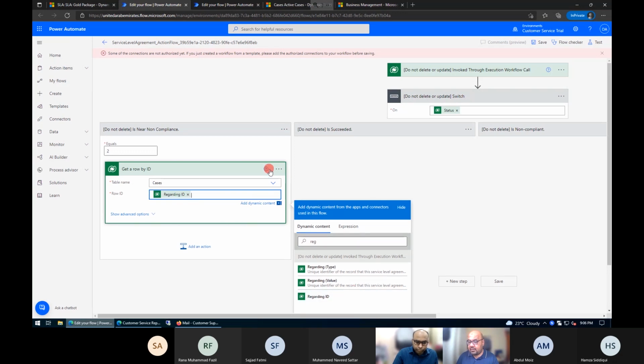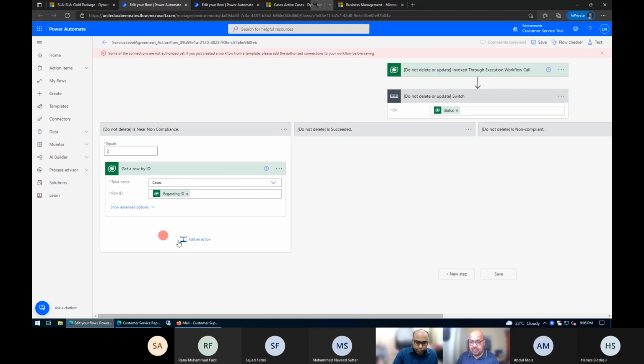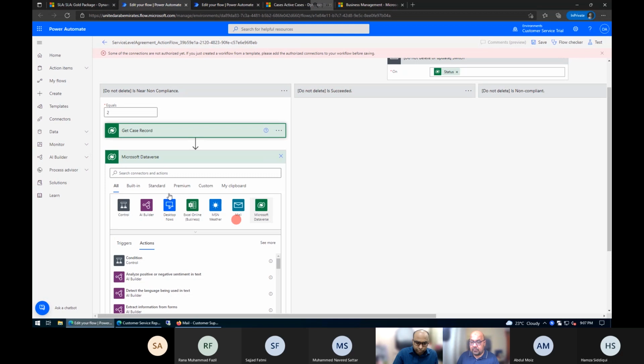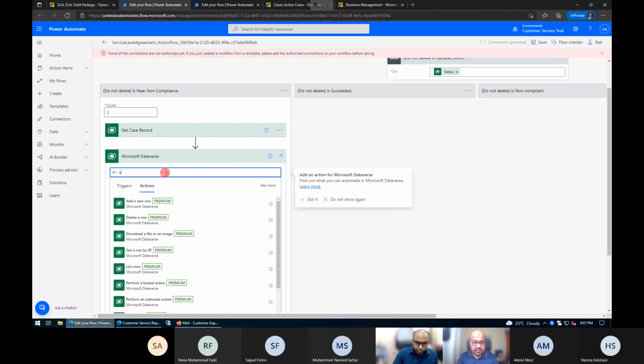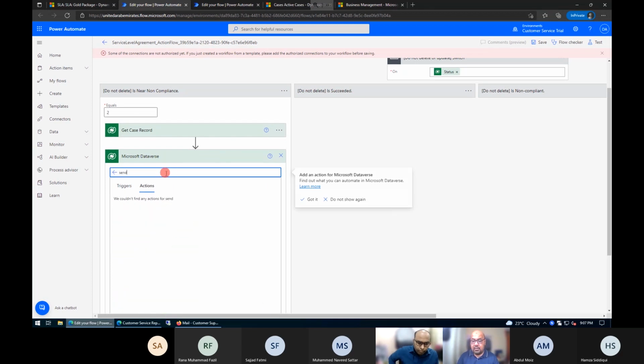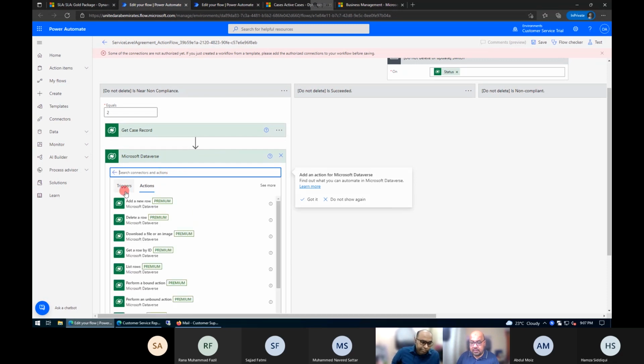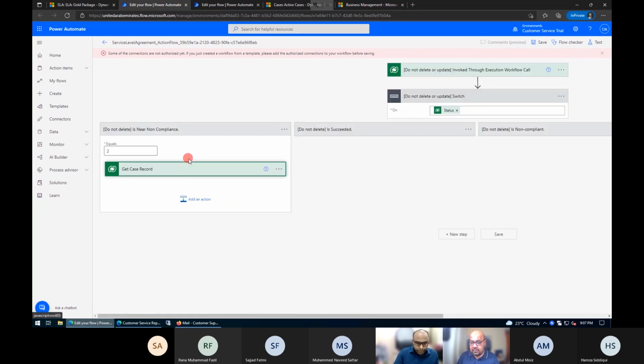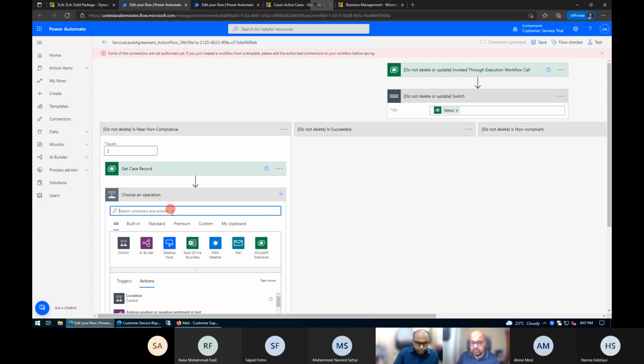Okay, so once I'm done, let me just add another one, and let me just rename it, get case record. And now here, what I'm going to do is just send an email. So it's not applicable here. Let me just trigger a point. Send email. No, it's not applicable in the database. The action I just need to put.